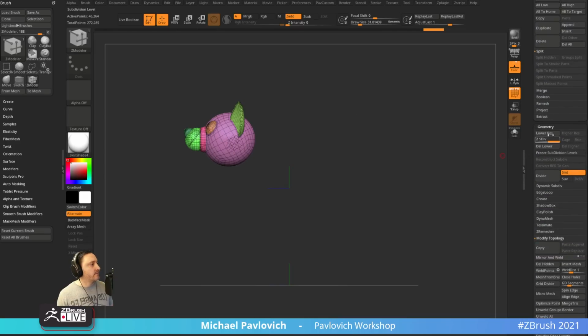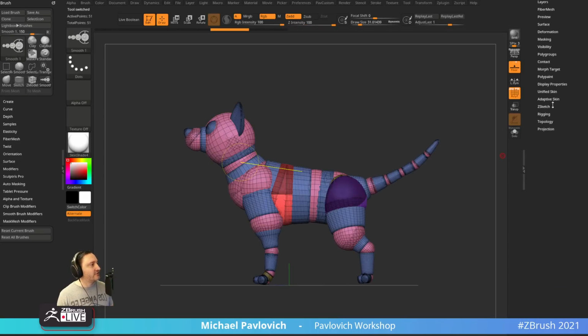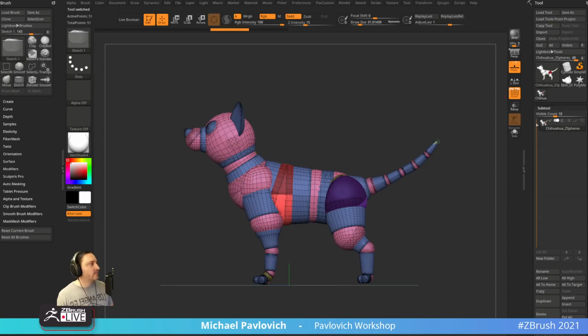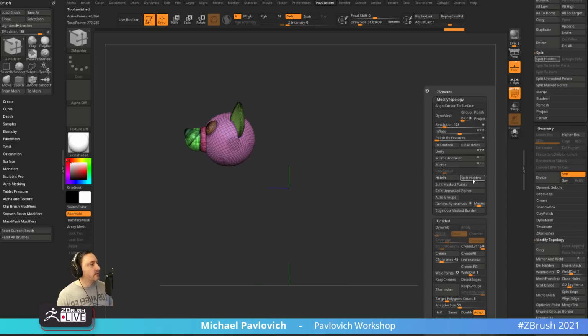We have subdivisions. So when we made the adaptive skin, I didn't go down here and check that our density was set to 2. So we set it to 1. It wouldn't subdivide anything, but that's okay. We can just go down here and say delete lower, and then we can say split hidden.